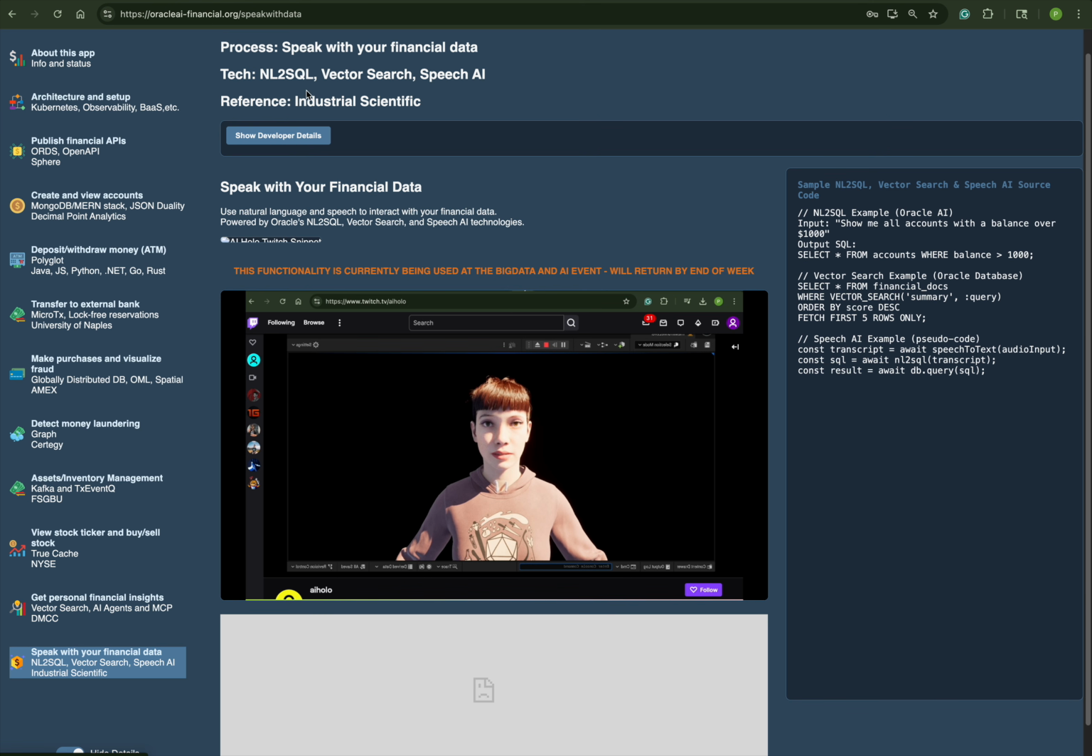Finally, we have a Speak with Your Financial Data Lab, and this uses Oracle Database Natural Language to SQL, which is also referred to as Select AI. Again, the Oracle Database Vector Search and the Speech AI service, either Oracle's OCI Speech AI or a multi-cloud speech AI engine such as Google. Here you can ask a question.